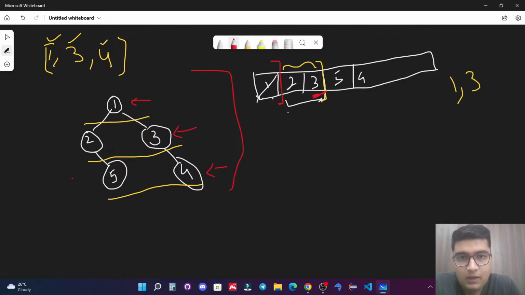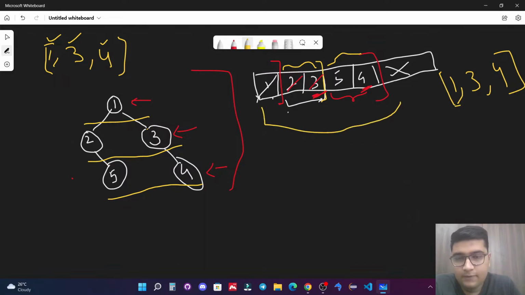Now we just popped out both the values, and let's see this part. For 5 we don't have any child, and for 4 we don't have any child, so we don't push anything here, and the iteration is completed. 4 is the last element of this iteration, so we will push 4 into this, and we got our answer vector. So this is our answer vector, and we have easily found the rightmost elements.